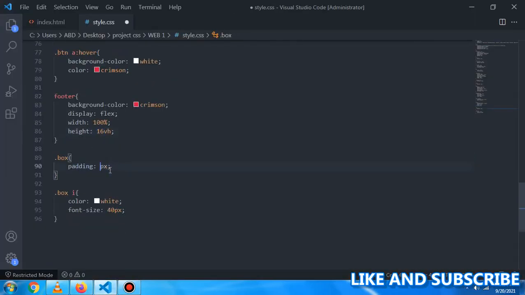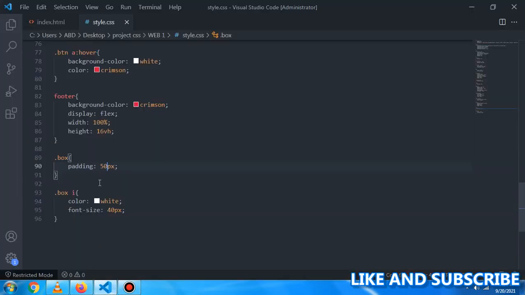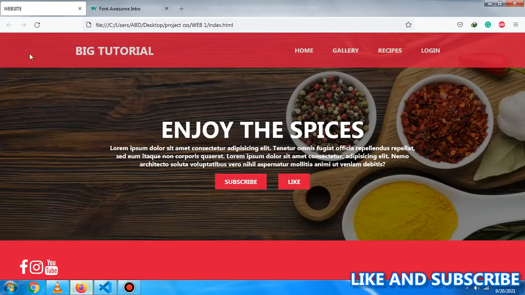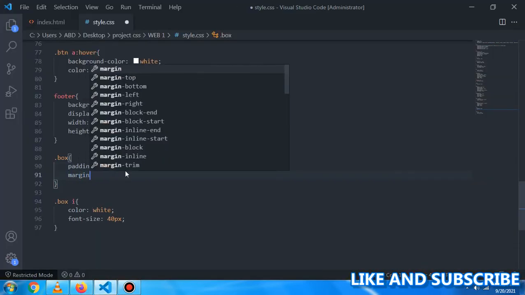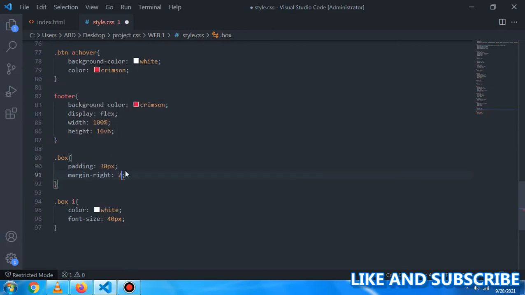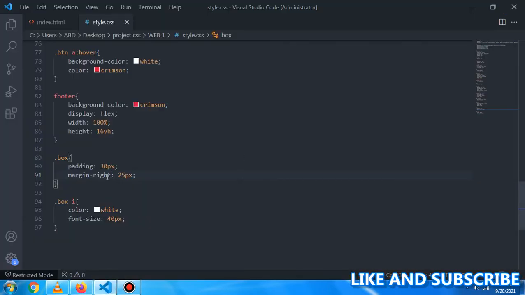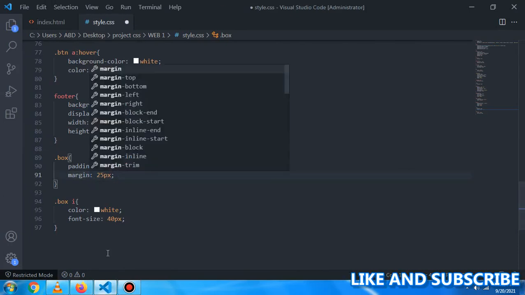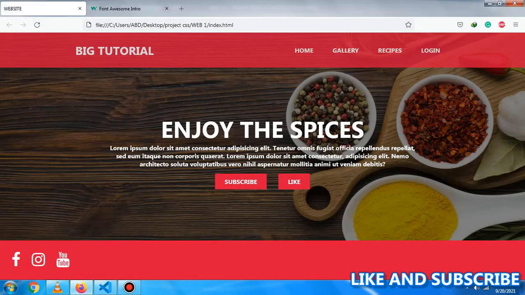Padding, how about I give 50 pixel? 30 pixel. Nice. Margin right, I'm going to give 25 pixel. 8, sorry. Let me give margin 20. Not here, here in our icon section. Yes, nice.